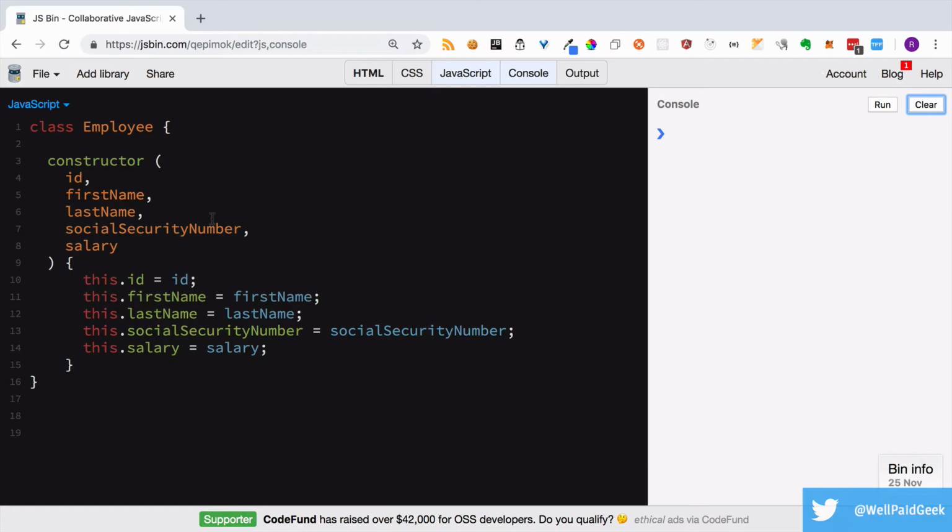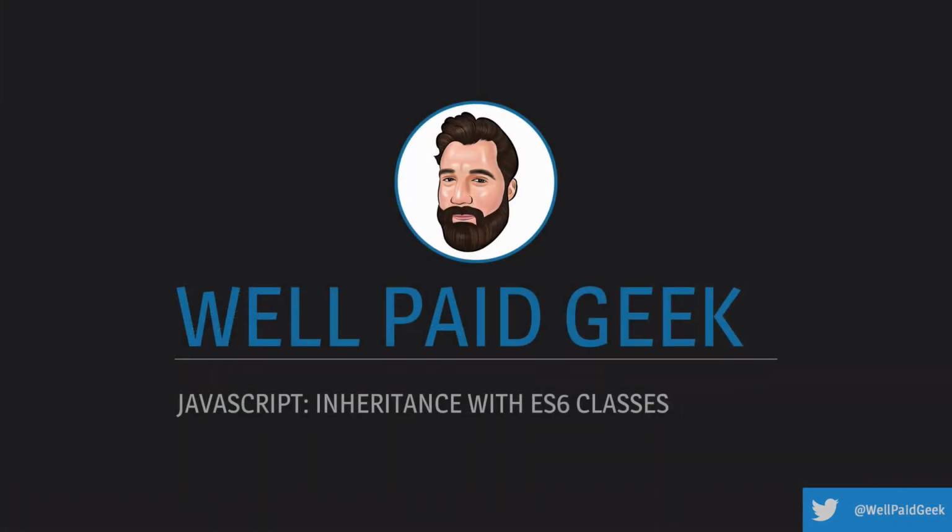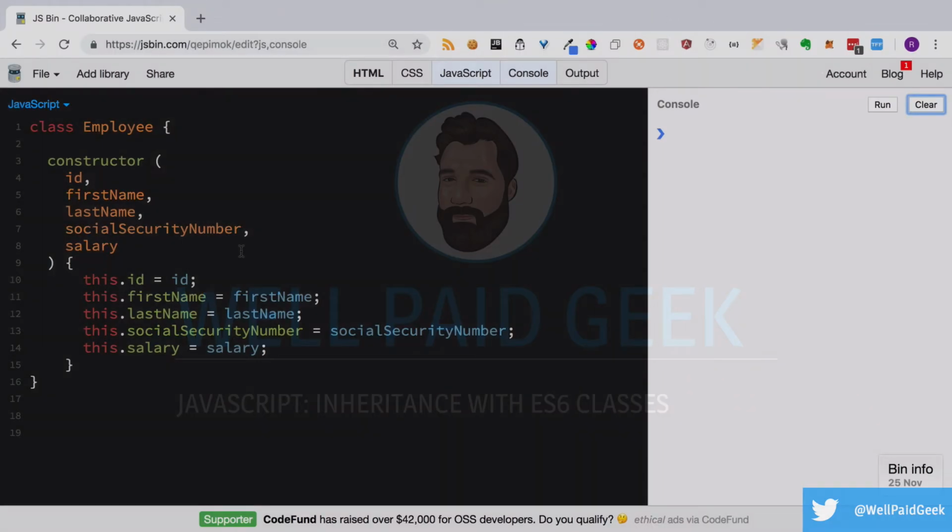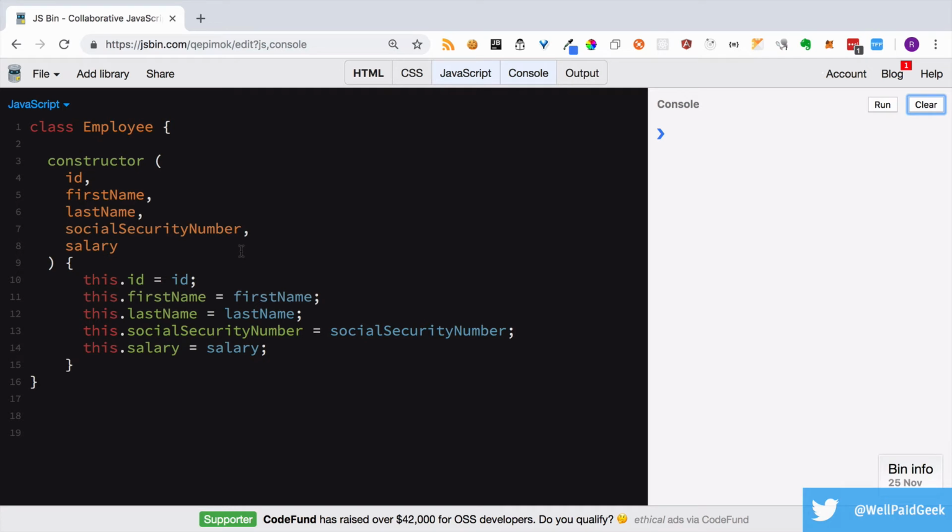Last time we learned about the basics of ES6 classes. Now we're going to cover inheritance. Inheritance is a major feature of object-oriented programming. It is useful because it allows for code reuse and is also a way of enabling polymorphism.